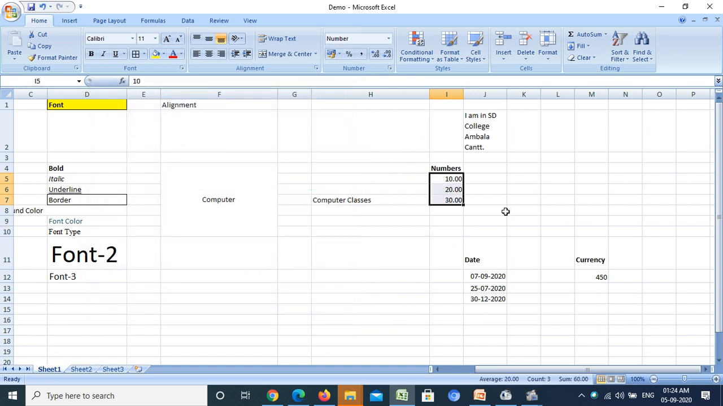If I want to increase it to 3 decimal places, then you can use this button, increase decimal. I'm going to click here. Now see, my decimal places are increasing. If I click on this button, decrease decimal, it will decrease my decimal places.